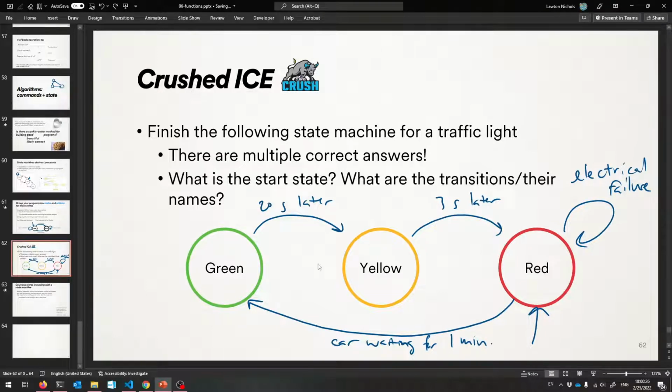We cannot go straight from red to yellow. Things like that. We can't go straight from yellow to green. Those are impossible transitions, and we can spell that out with a state machine.